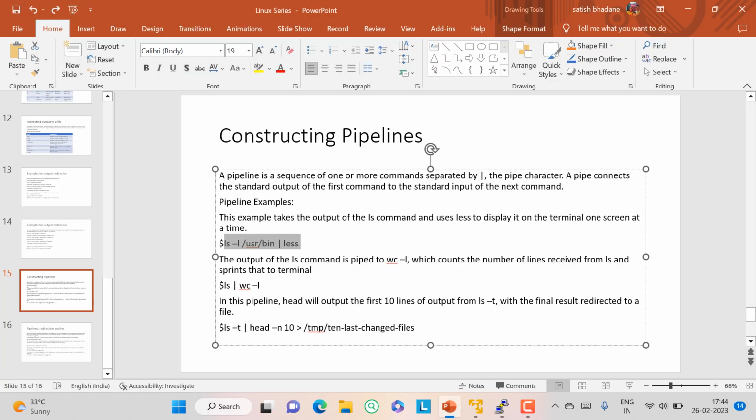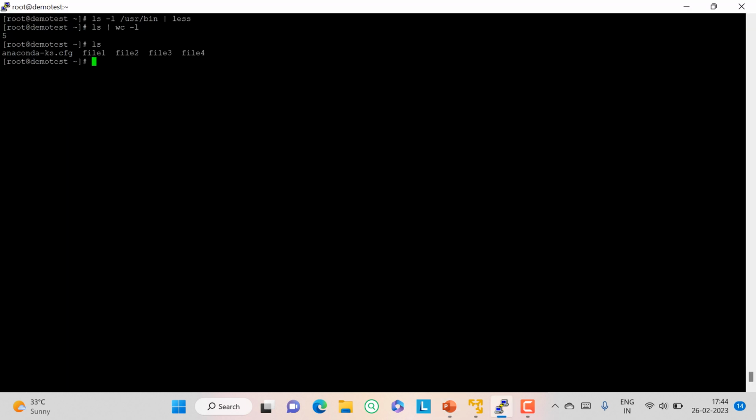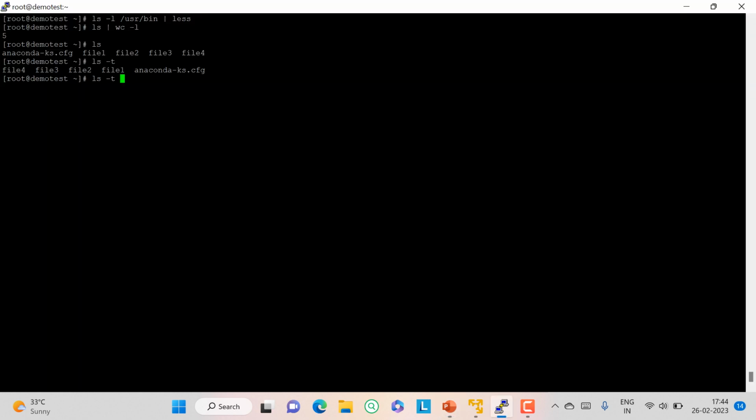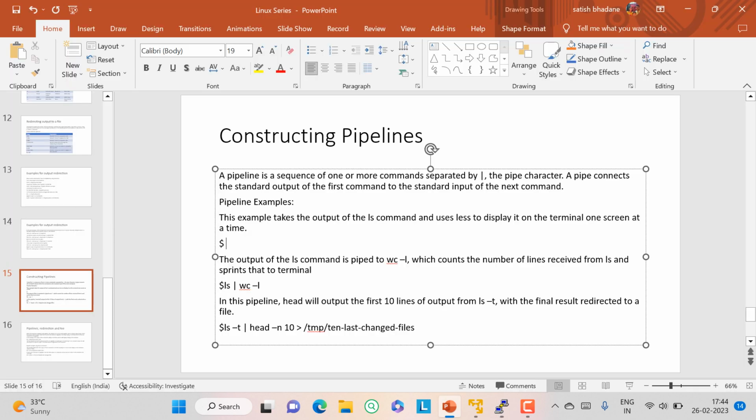Okay, and now in this pipeline, head will output the first 10 lines of output from ls -t, with the final result directed to a file. So if I type ls -t, then pipe head -n 10, then the greater than symbol, /tmp, then this one.